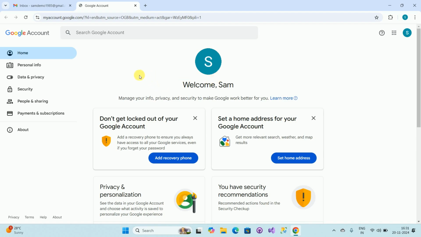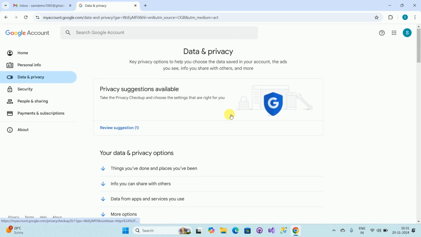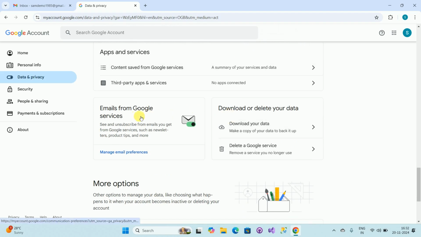Once you click on the option, you will be redirected to this page. So on your left hand side, you can see the different options. So here is one option called as data and privacy. So click on the option. So once you click on the option, scroll down. And here you can see the option, delete a Google service.